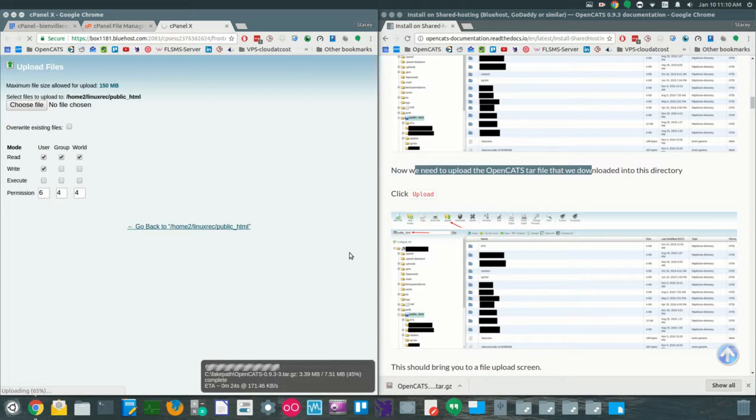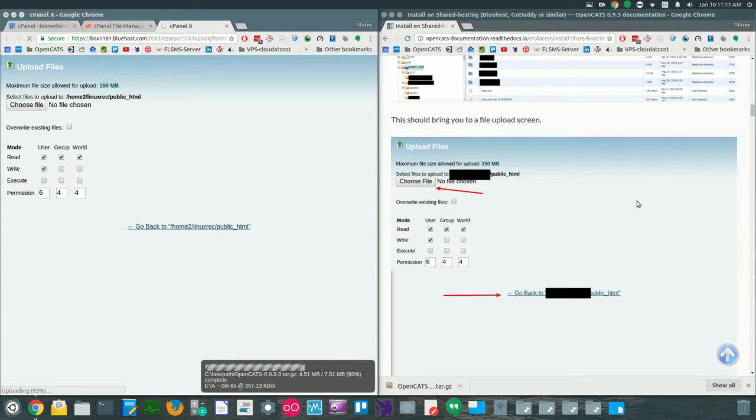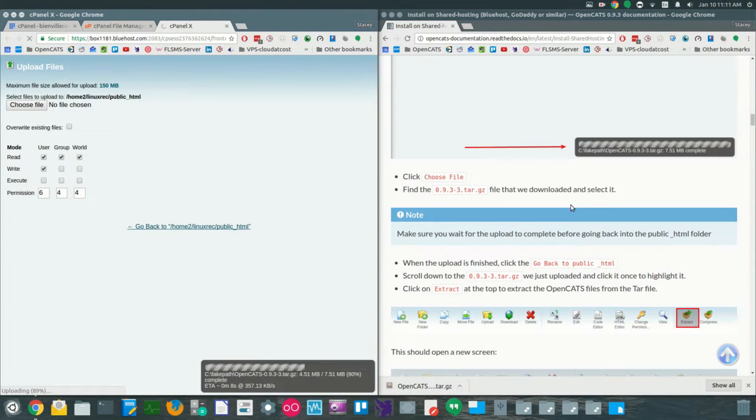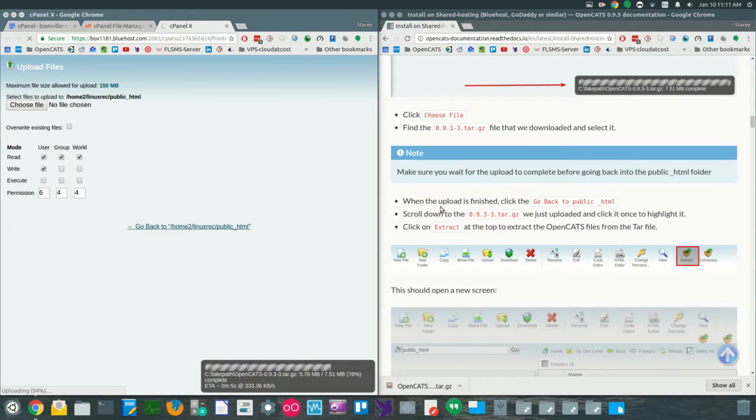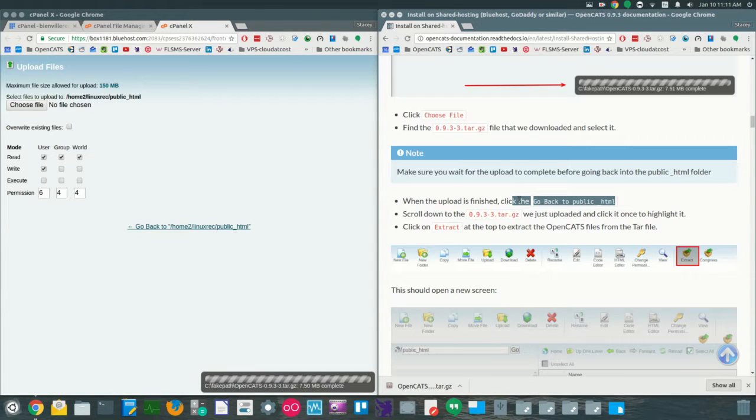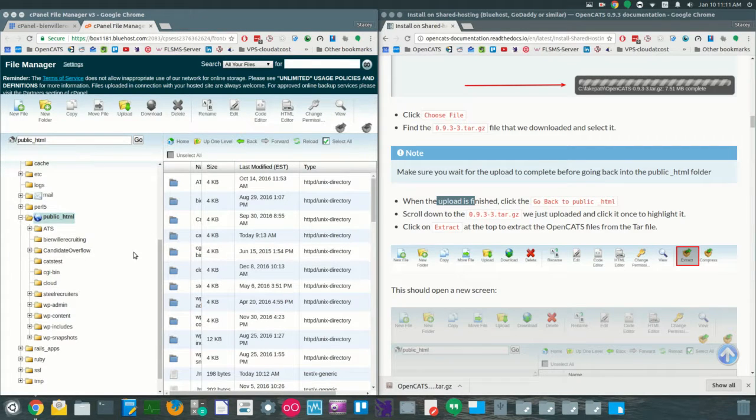We need to wait. I'm going to go ahead and scroll down. We're past this. Past this. This is where we're at. Still waiting. It's almost done. Okay, it's done now. When it's finished, go back to public HTML. This is really what we want to click. That takes us back into our directory.